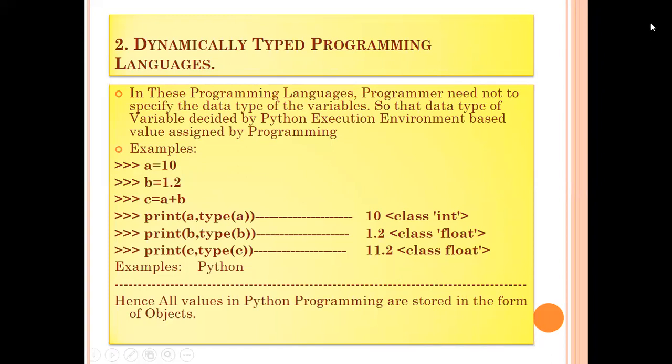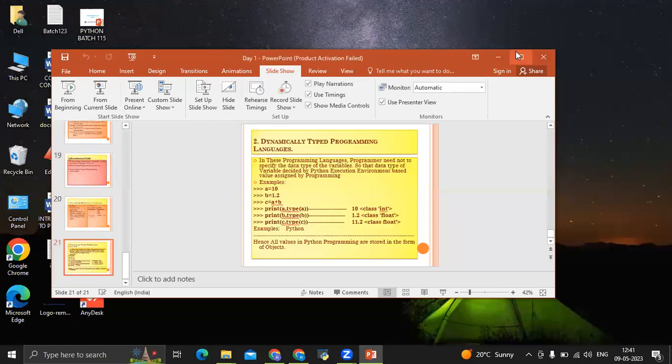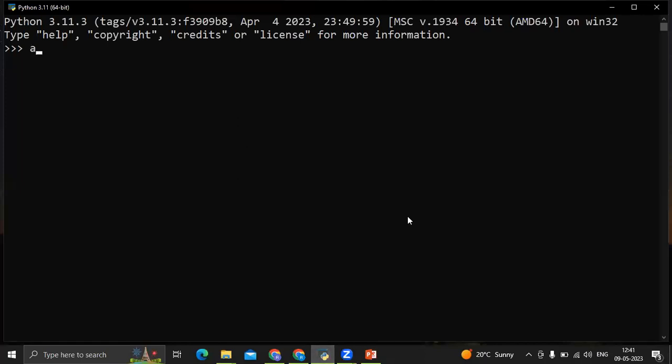Here, as I've told you, the programmer need not specify the data type of a variable. Let me open Python and see. If a is equal to 10, b is equal to 1.2, c is equal to a plus b. Now, what is this? This is a static type.